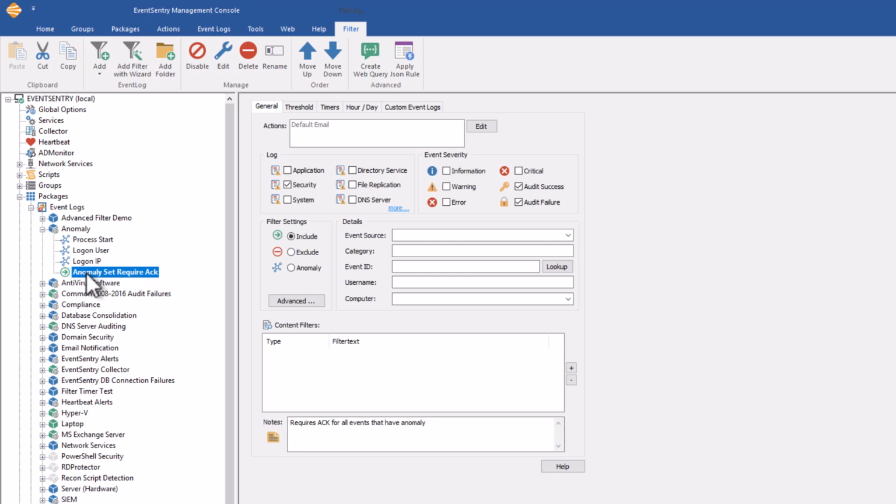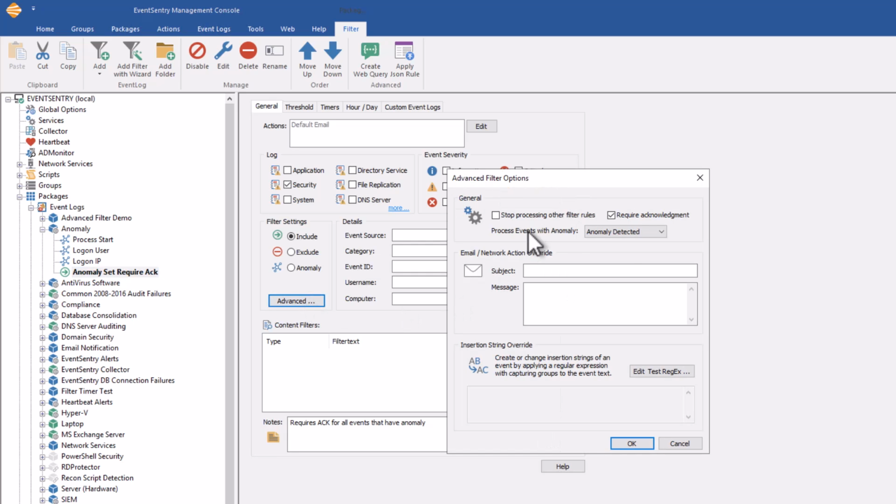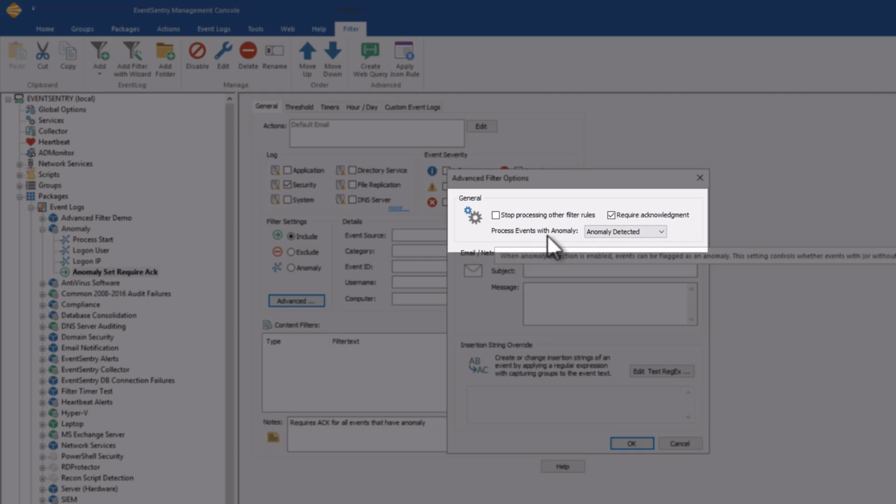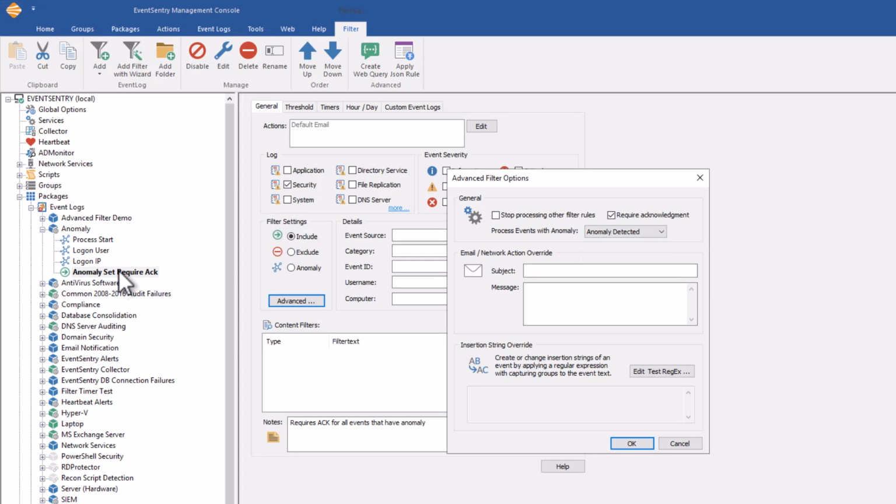So this is a regular filter now. This is not an anomaly filter, just a regular filter. And what happens here is we have the advanced button, and there's an option here that says process events with anomaly. Normally this is set to any event, so normal filters will just process any event, of course. But here we're saying, okay, anomaly was detected. And if that happens, this filter will only apply to events that were previously flagged by any of these filters, then we can set the require acknowledgement flag. And that's all we're actually doing here.